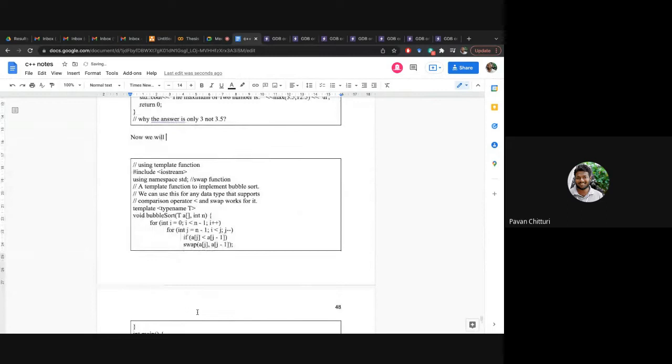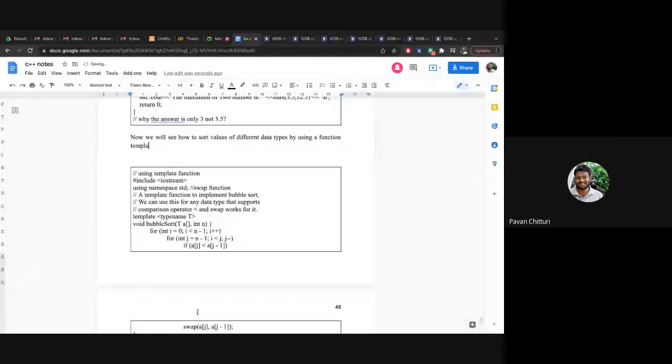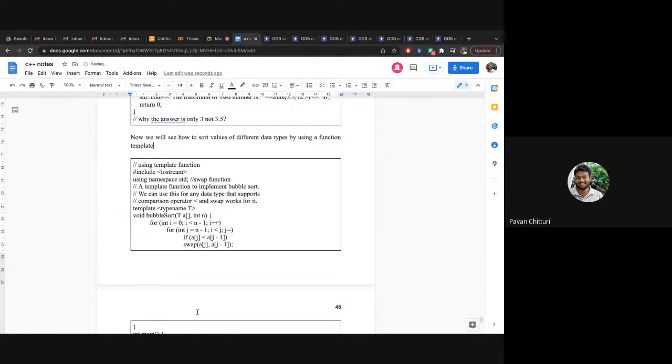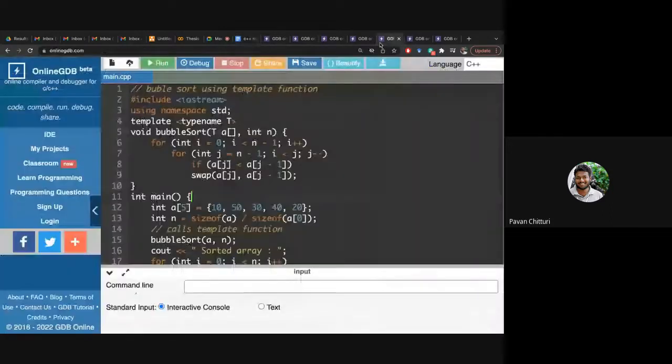Now, we will see how to sort values of different data types by using a function template. Using a function template. This is what the actual meaning was. See now, the actual usage. The actual usage was, let us say you wanted to sort integers.